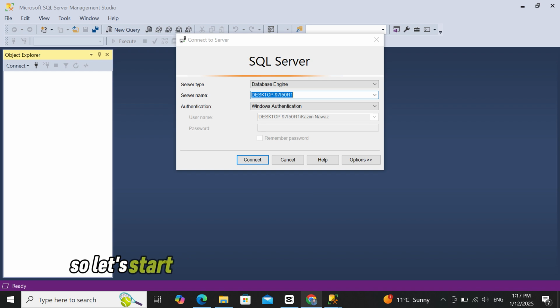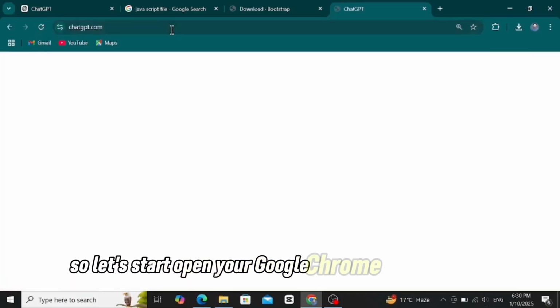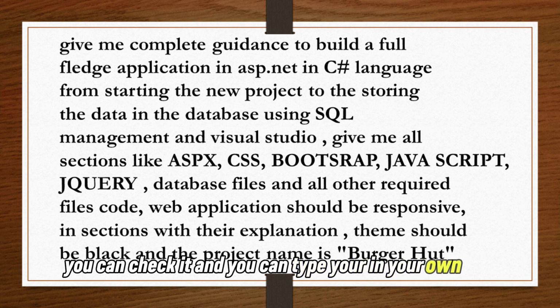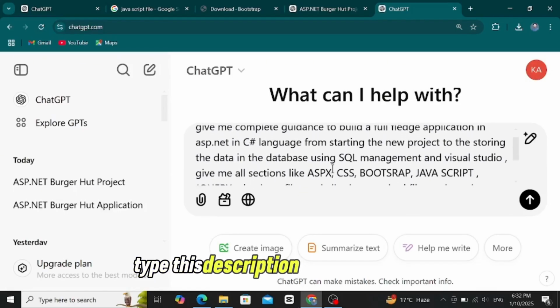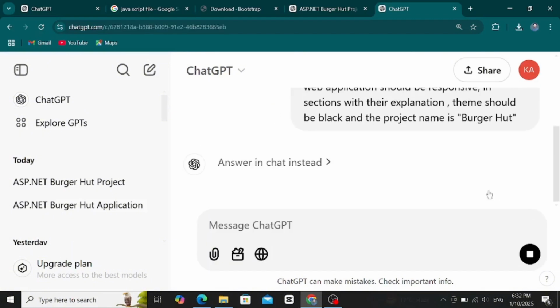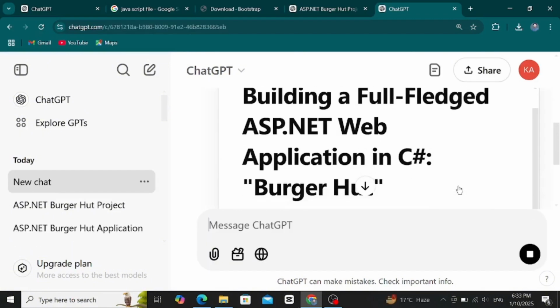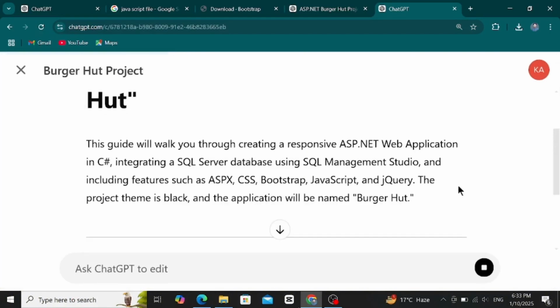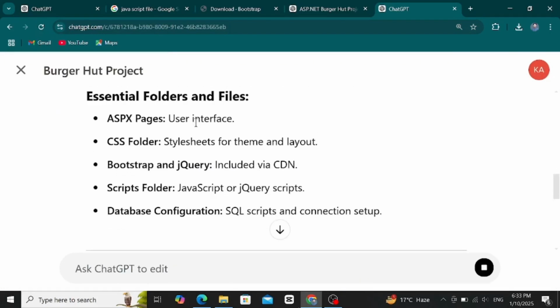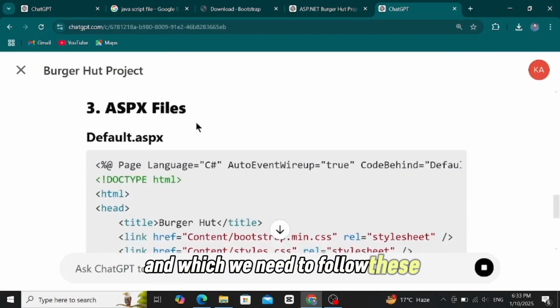So let's start. Open your Google Chrome and ChatGPT. I type this simple prompt or description for my application. You can check it and you can type it in your own way. Type this description in your ChatGPT and run it, and ChatGPT will give you a full application detail. These are the simple steps which we need to follow.